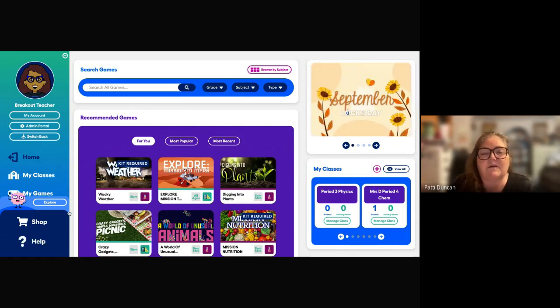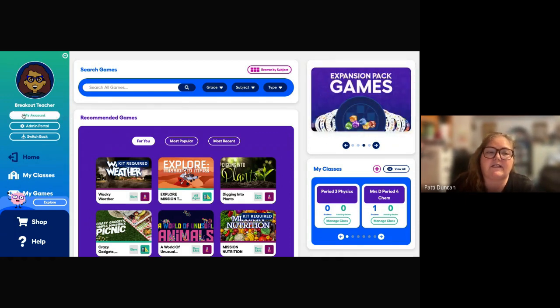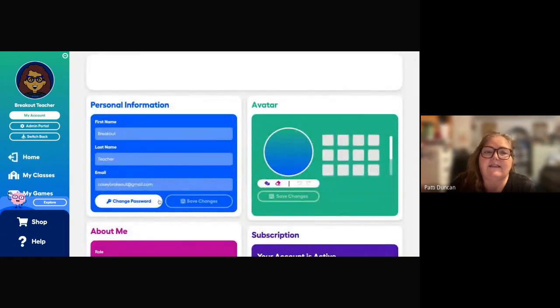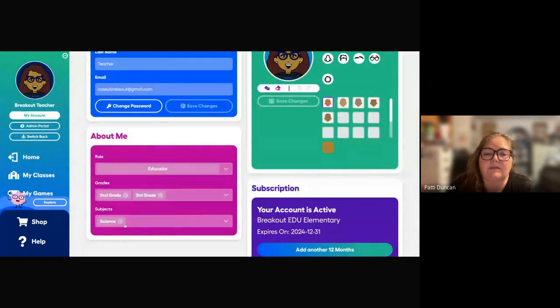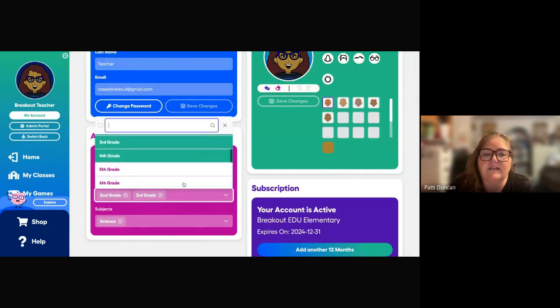So lots of opportunities to revisit and really dig in at your own pace. Okay, but the first thing that I want you to do when you log in, if you've not done it already, is go into My Account. And then in My Account, you're going to go to the About Me section, and in the About Me section, you're going to identify the grade levels that you teach, as well as the subject areas you're most interested in.